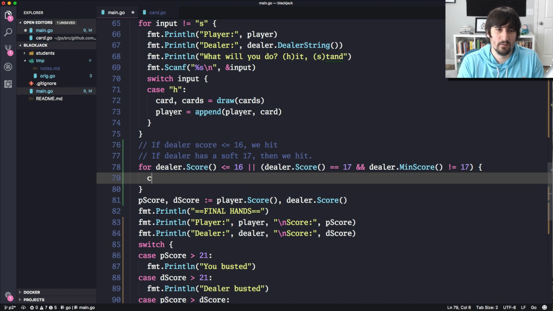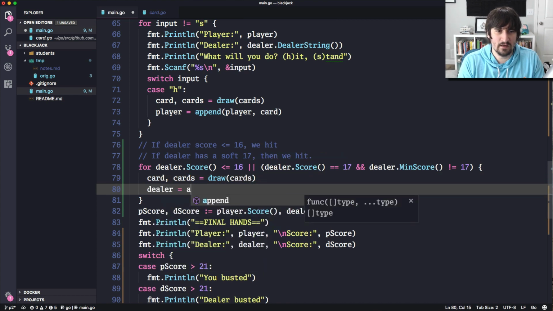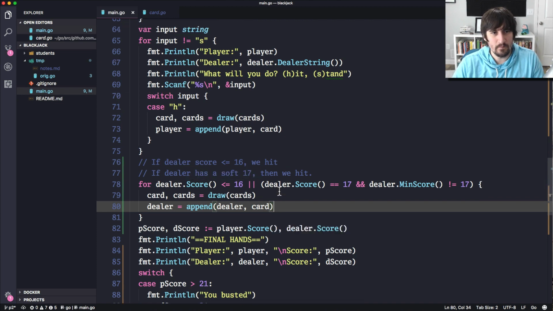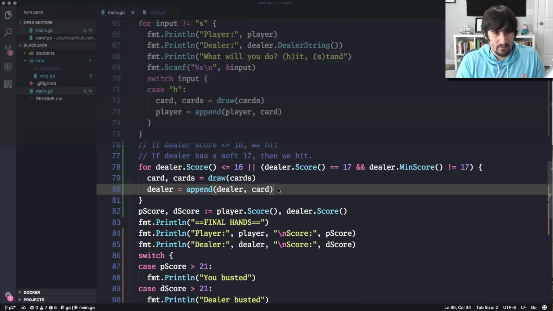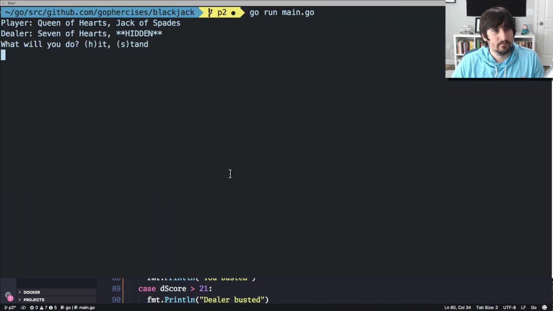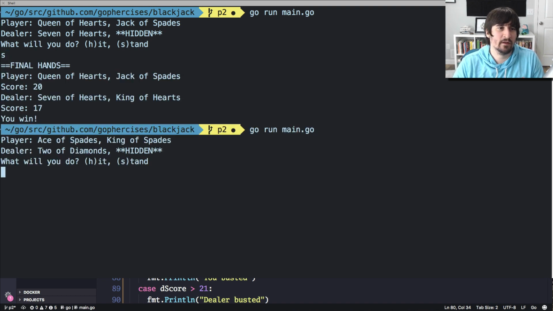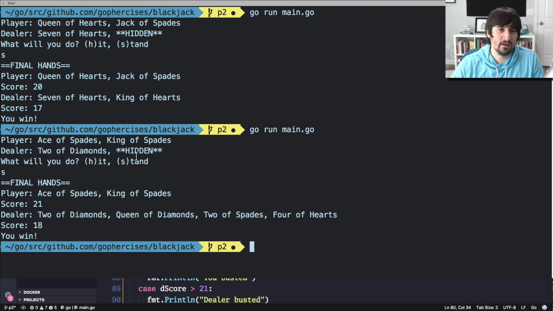So inside of here, we're going to say cards is equal to draw from the cards. And then we're going to say the dealer is equal to append dealer card. So just like before, we're hitting in this situation. We're adding a card for the dealer. All right, now let's go ahead and test this. And we have 20, so we'll stand. You'll see here that they had a hard 17, so the dealer didn't do anything. But I want to see what happens when the dealer does have something.